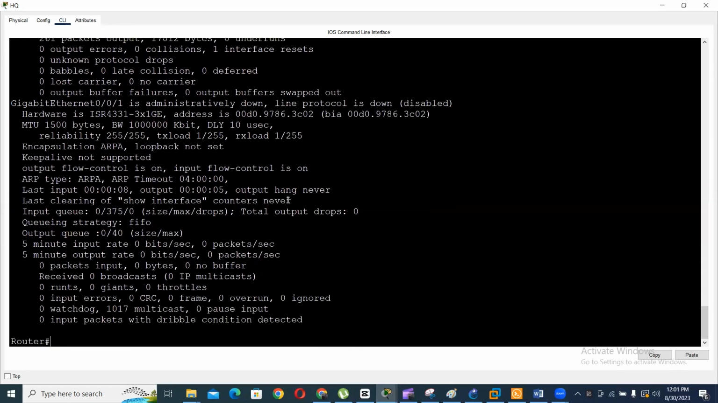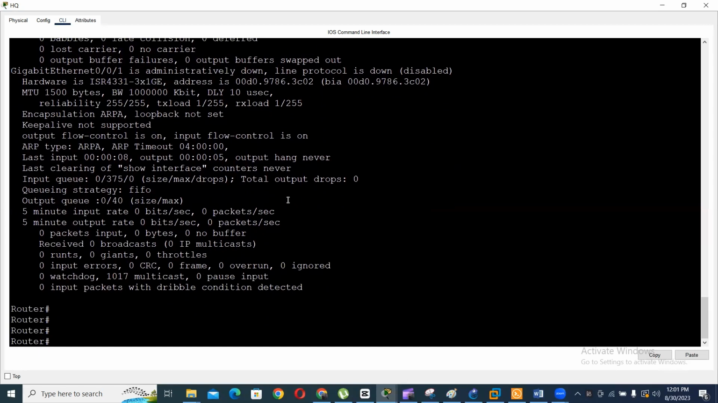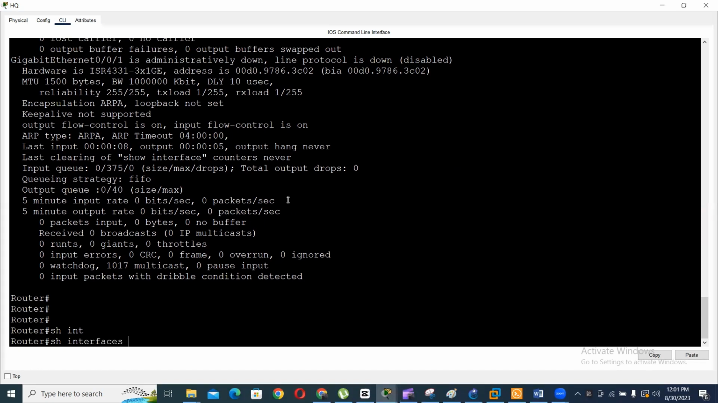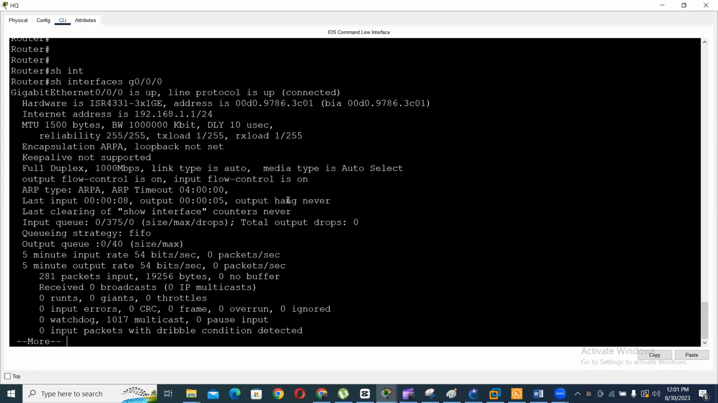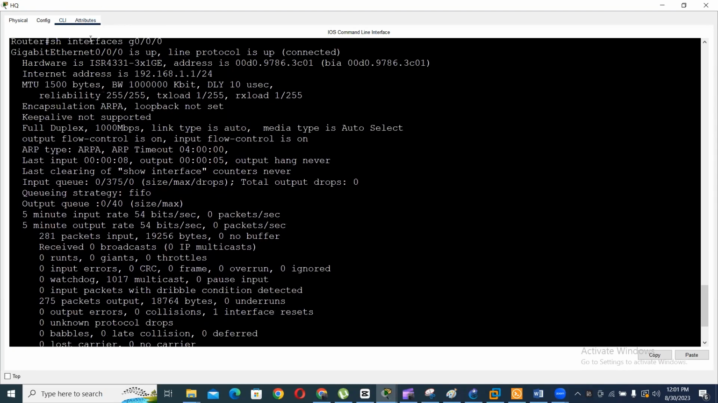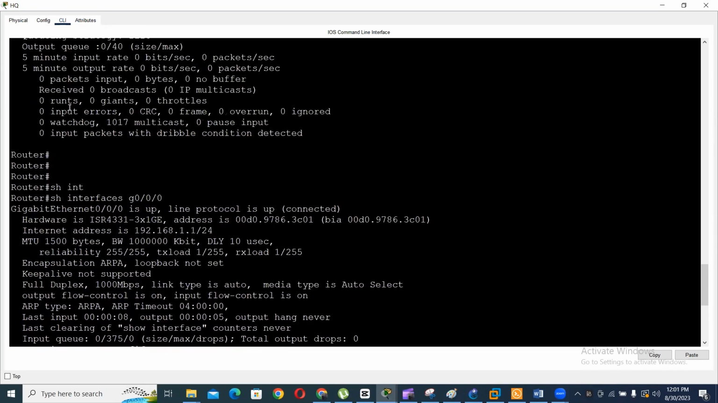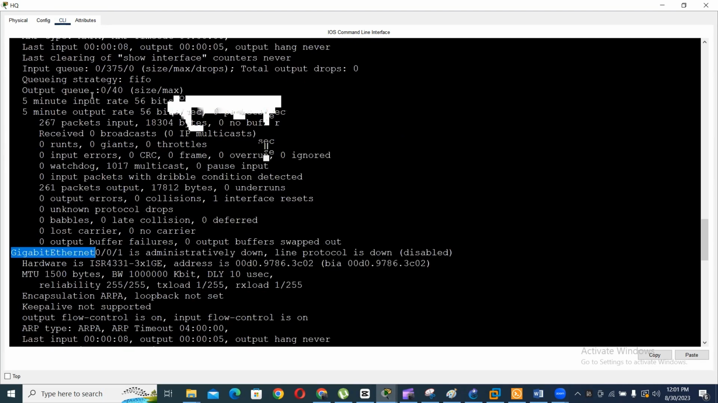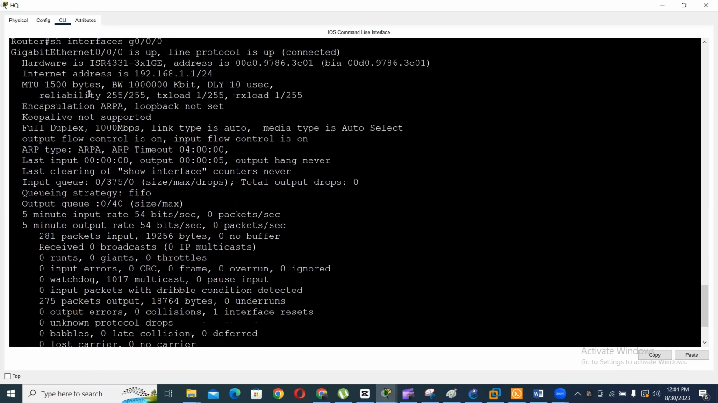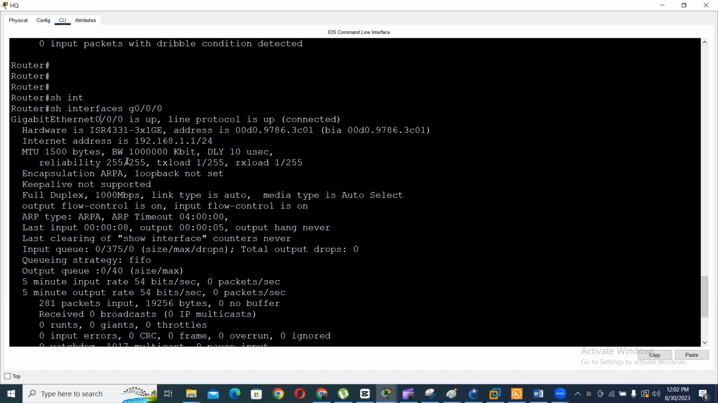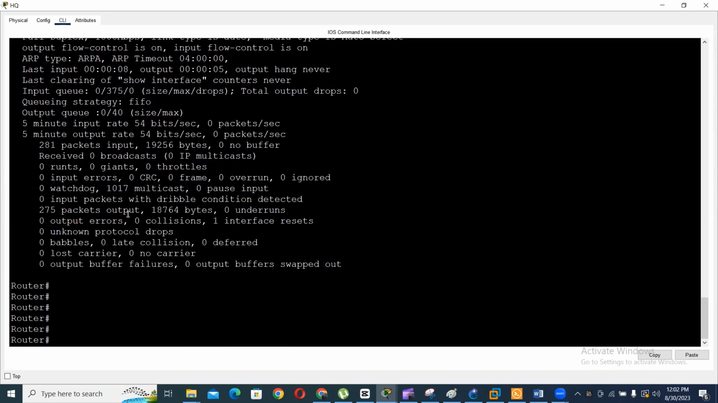This command is essential for troubleshooting a router or switch. It can also be used by specifying a certain interface. Like I can do show interface and, instead of all interfaces, specify which interface, G0/0/0. As you can see in the output here, we only have this interface. In the first command, we had all interfaces, but here we only have this interface because we have specified it. So we can specify what we want.